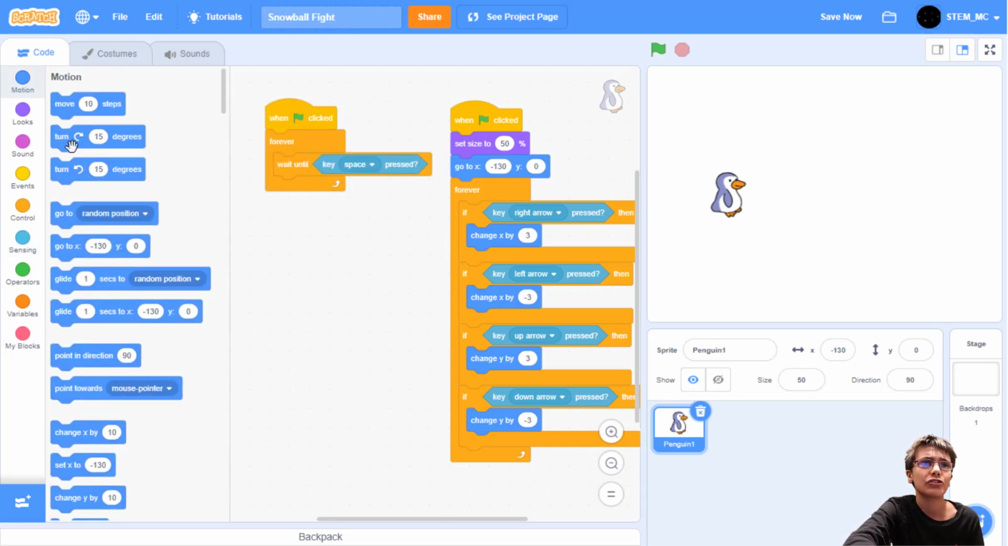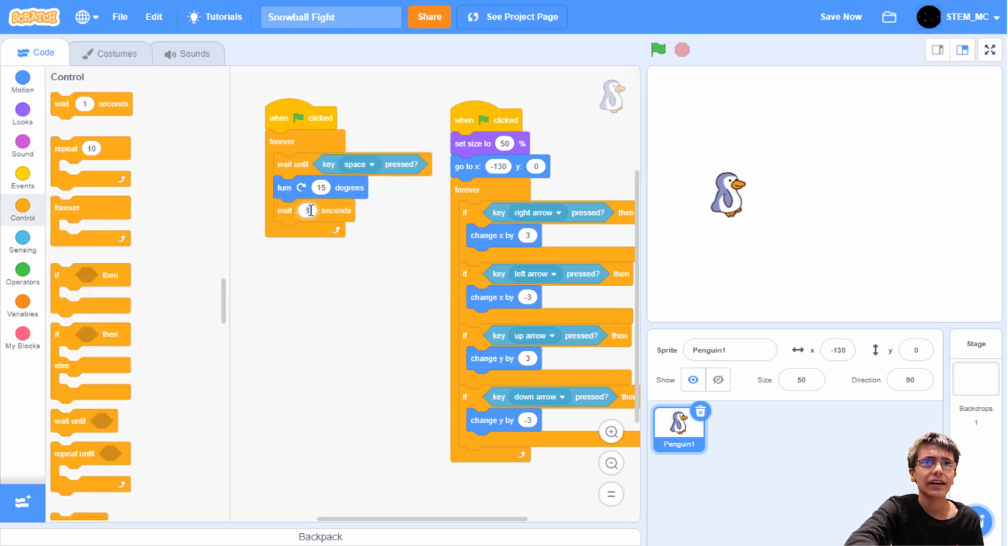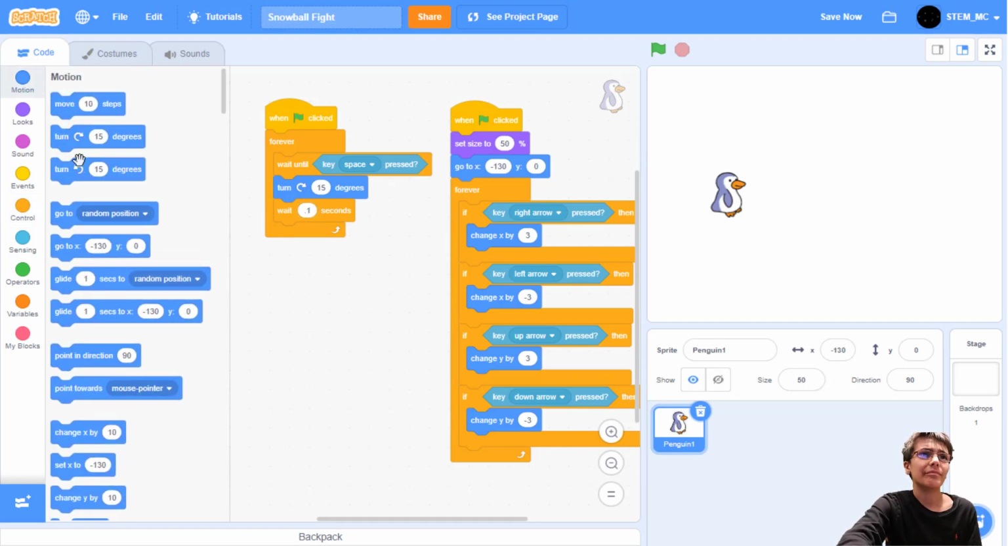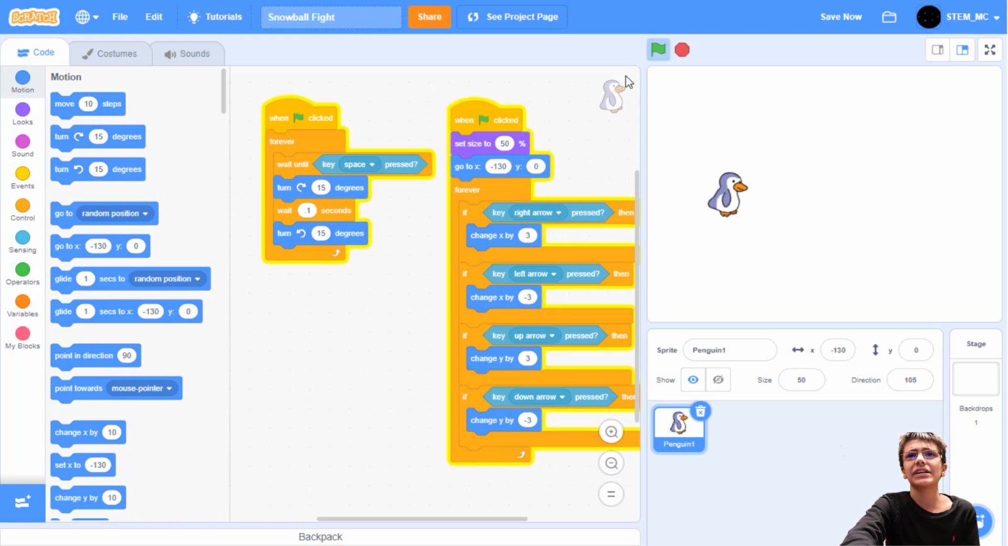Let's have the penguin turn clockwise 15 degrees. And then, let's wait 0.1 seconds. Drag out a wait 1 second block and change it to 0.1. Then, turn back 15 degrees. Now, we have a throwing animation when we press space.